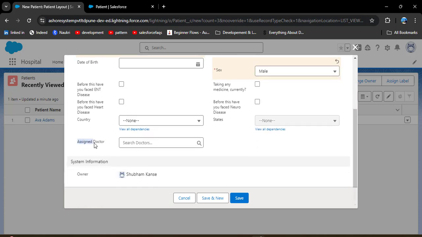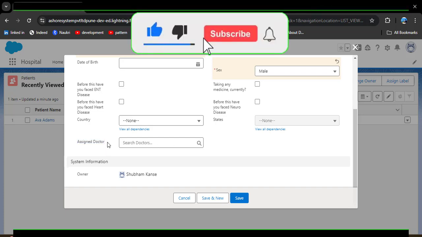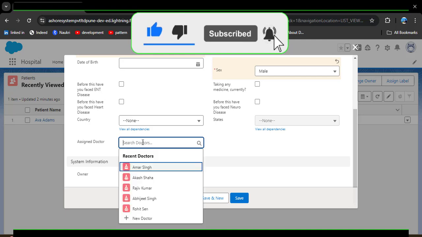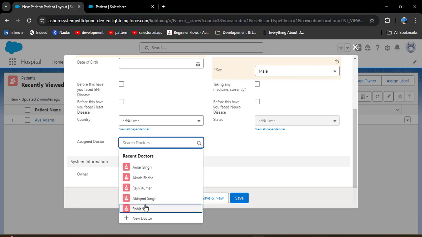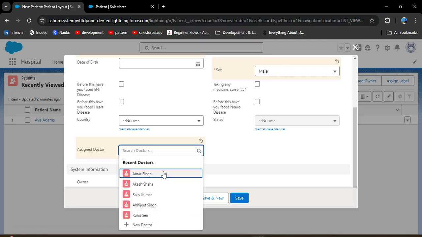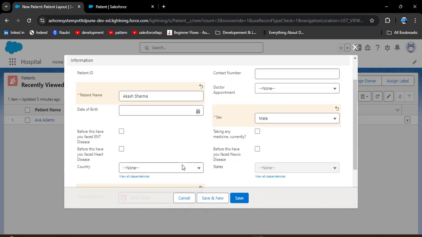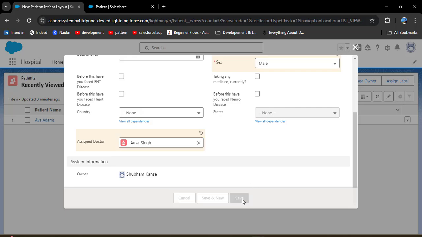Now here you can see we have the Assign Doctor field with a lookup icon, and this field is not mandatory like a master-detail relationship. Now as I click on search doctor, here you will see the doctors' names which are available in the doctor object. Now here I am assigning this doctor Amar Singh to the patient Akash Sharma and then clicking on the Save button.